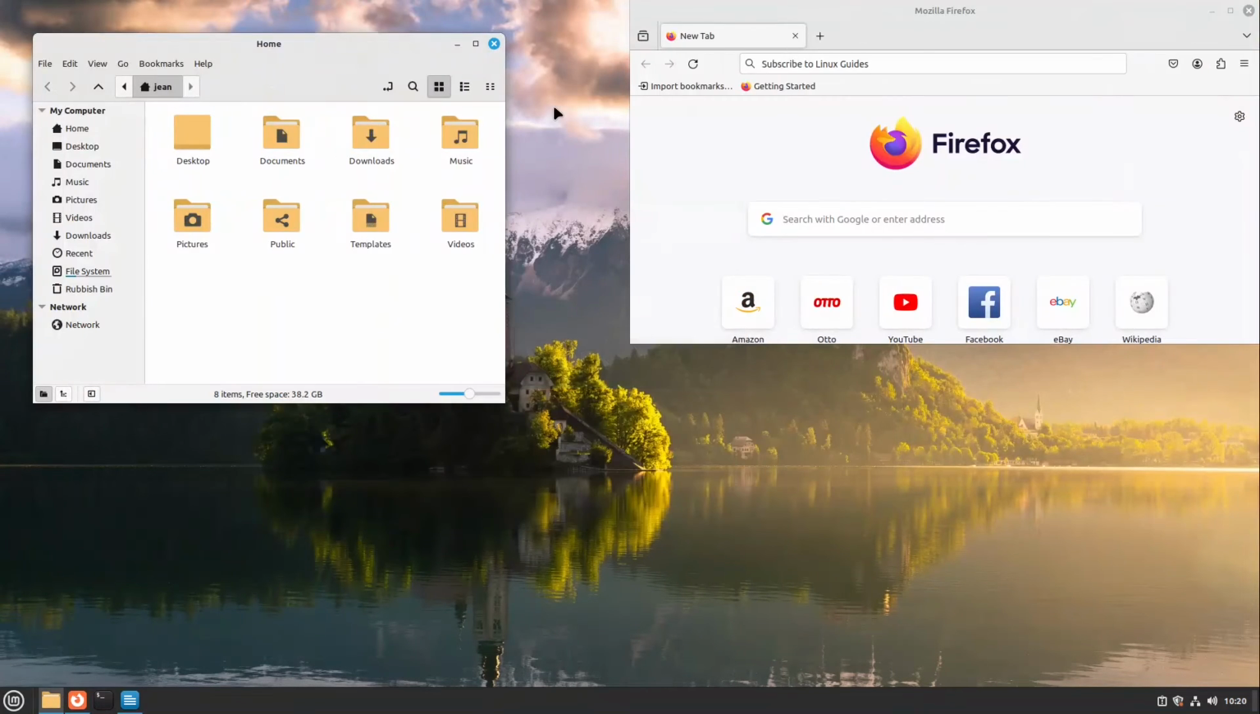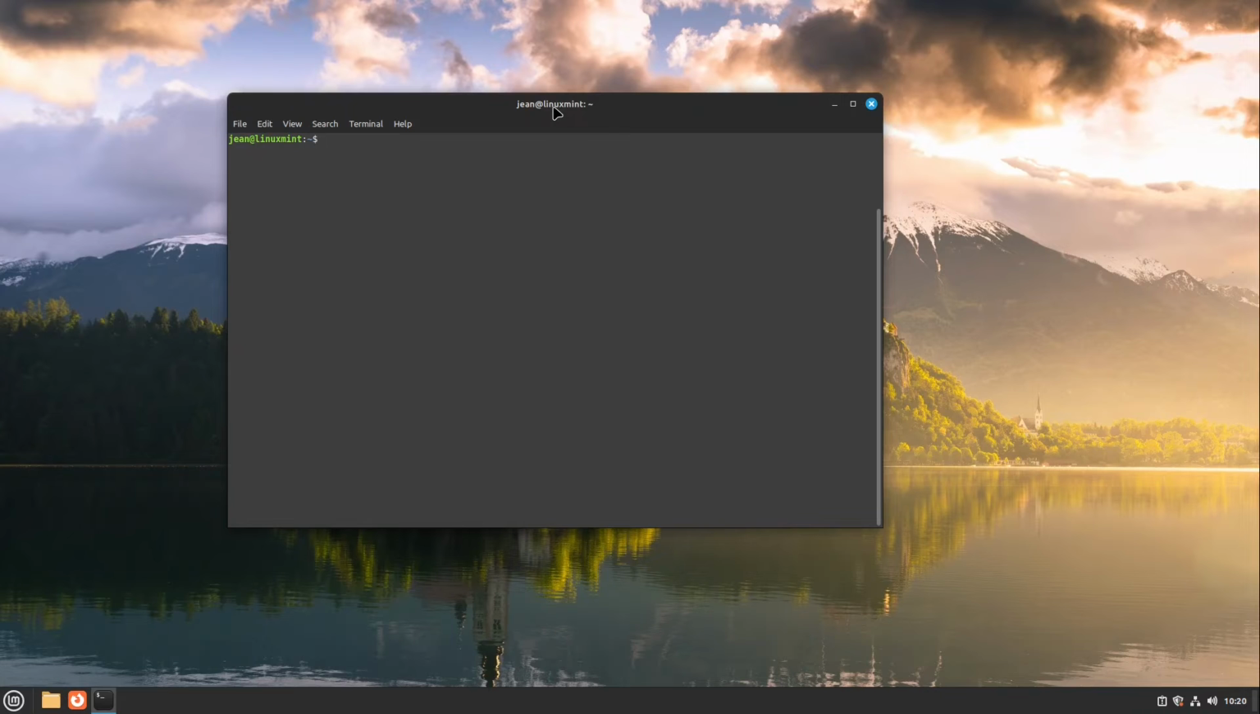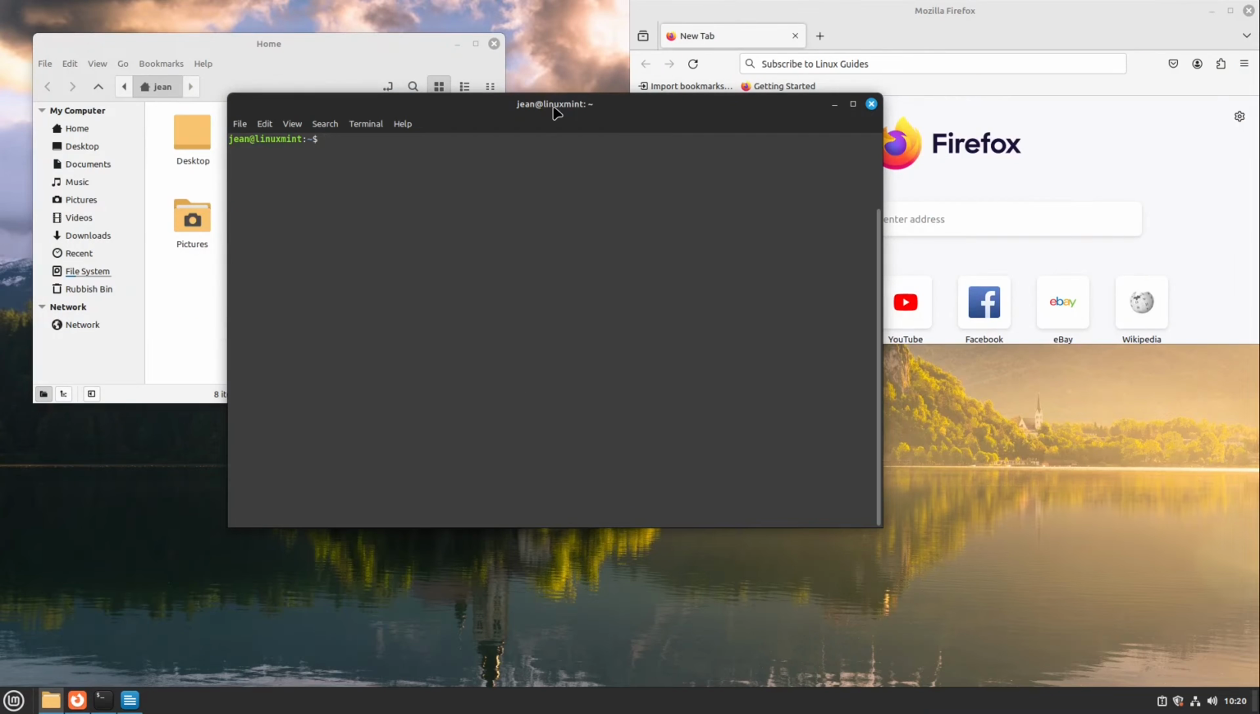This is very cool, but I personally do not use this feature too often, but some people are using it, just by pressing Ctrl Alt Shift and the arrow key, then you can move these windows around on the workspaces.